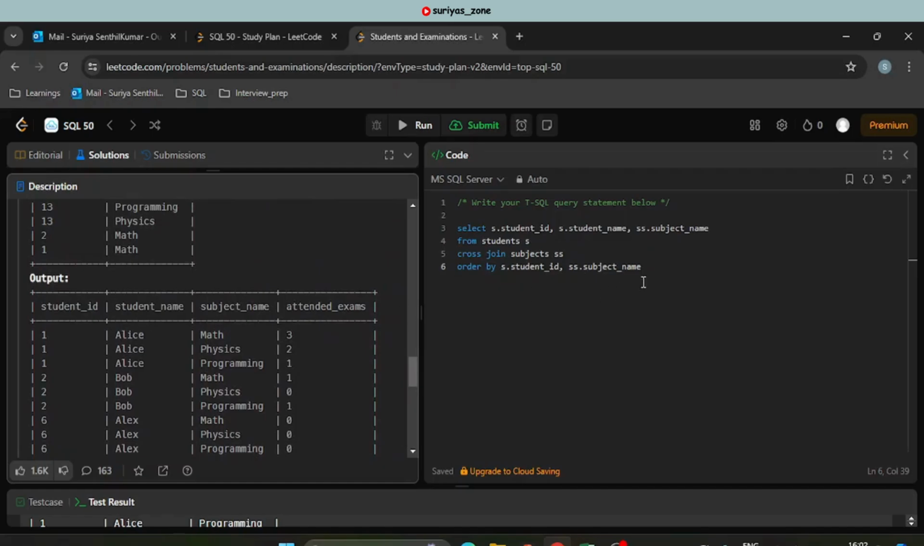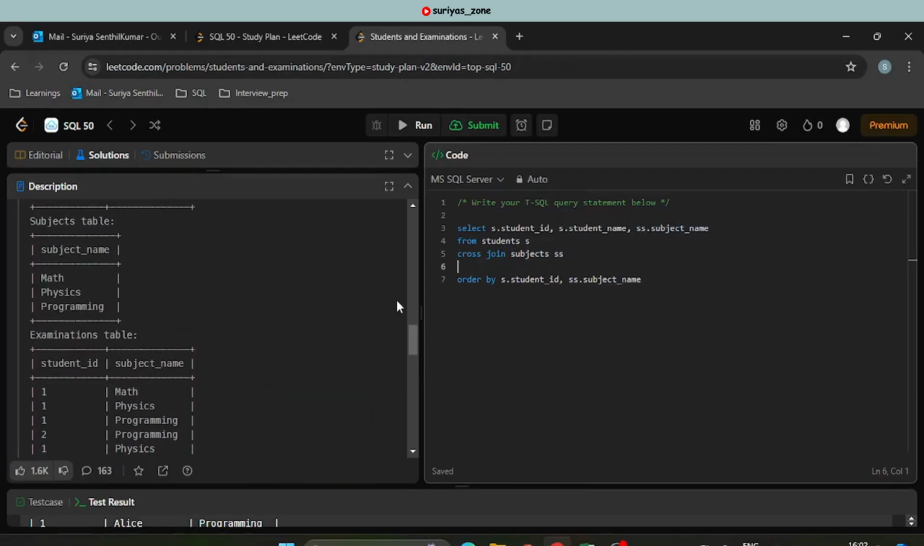Now let's solve the remaining problem. What we need to do is join this result with our examination table, and for that we will use a left join without losing any record from the base table. Left join examinations e on s.student_id equal to e.student_id, and we can also join based on name for the safer side, but here the student id itself will be more than enough, but I will do a join based on student name also.